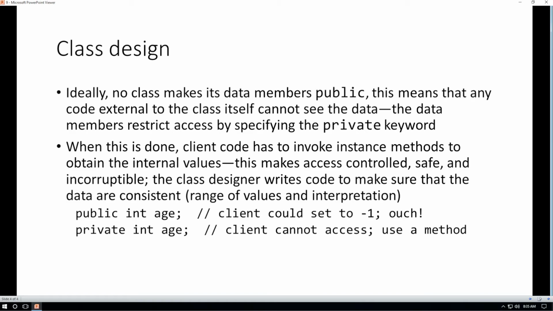Here's an example of age. We wouldn't want our client to have a negative age. If the data member were public, it could be changed to an invalid value like -1. If we hide our data inside the class using the private keyword, only then the age member can be accessed through methods, and those methods can validate the data before changing it to ensure that it is legitimate.